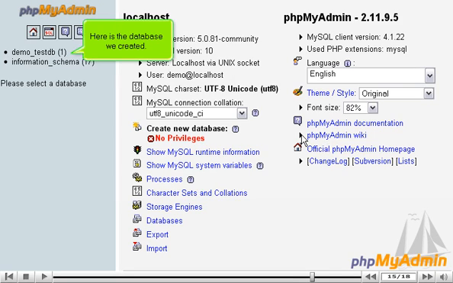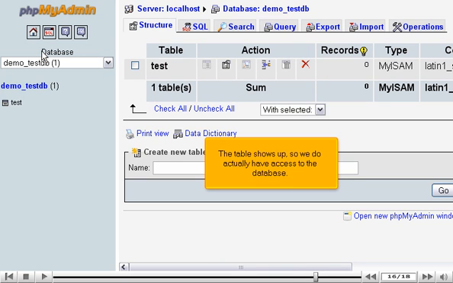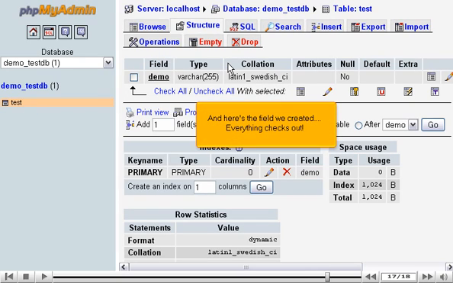Here is the database we created. The table shows up, so we do actually have access to the database. And here's the field we created. Everything checks out.